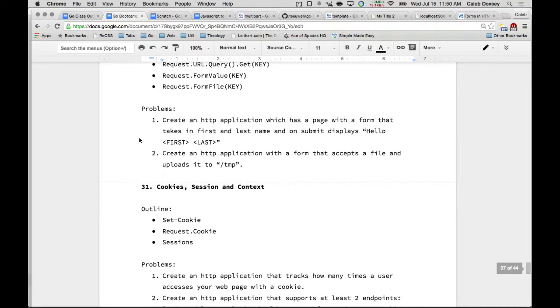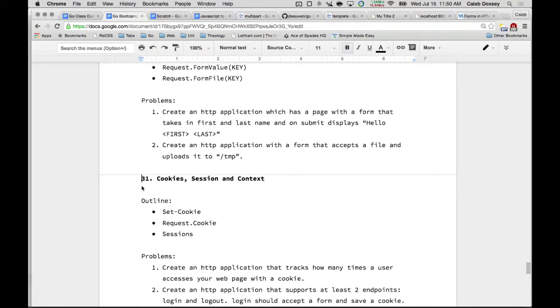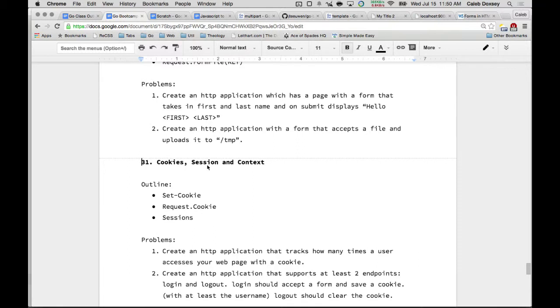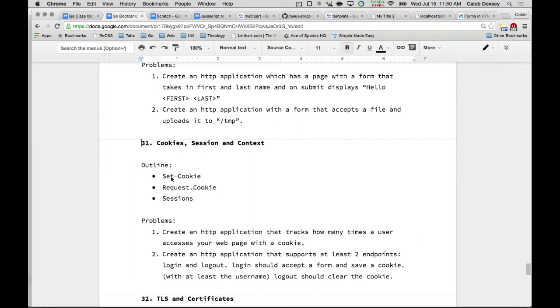So I'll start this, and then we'll finish it after lunch. Cookies, sessions, and context. Everybody know what a cookie is?